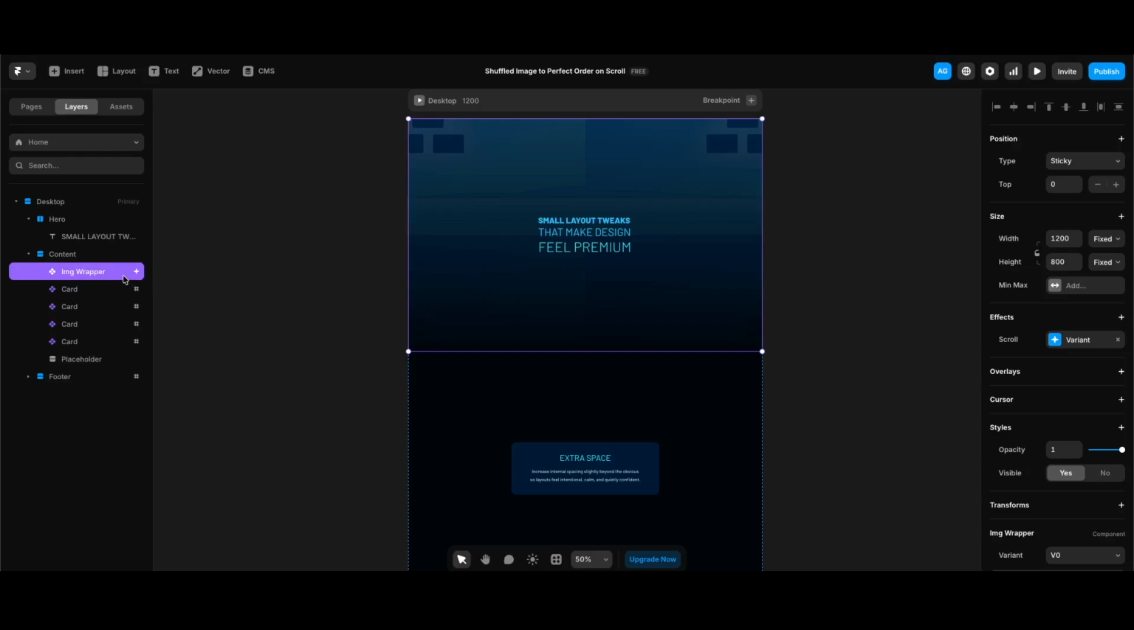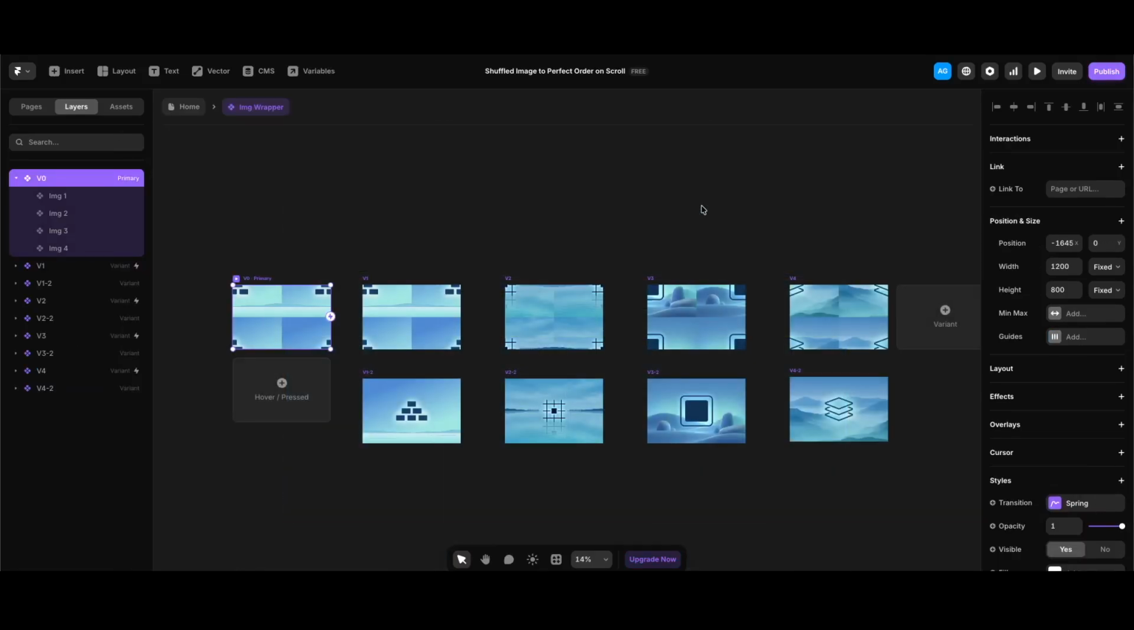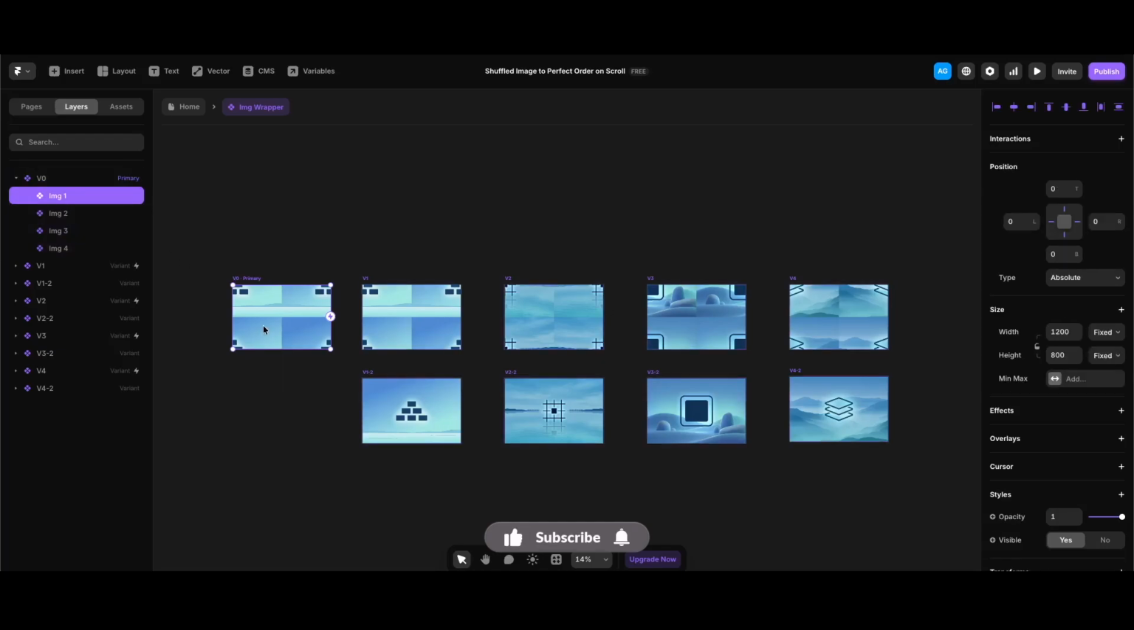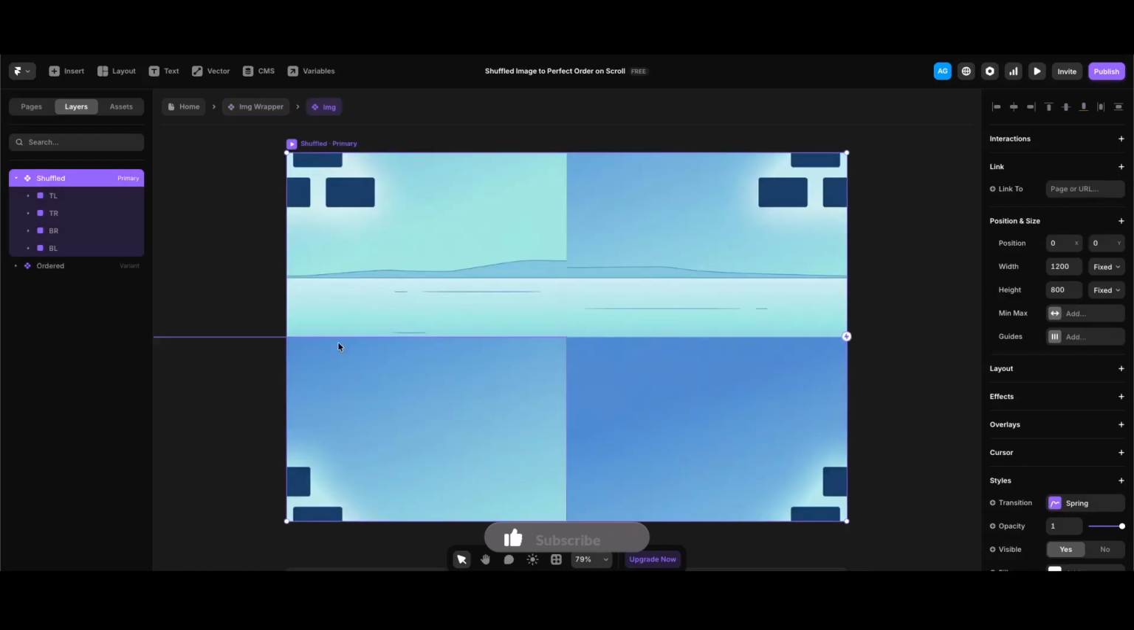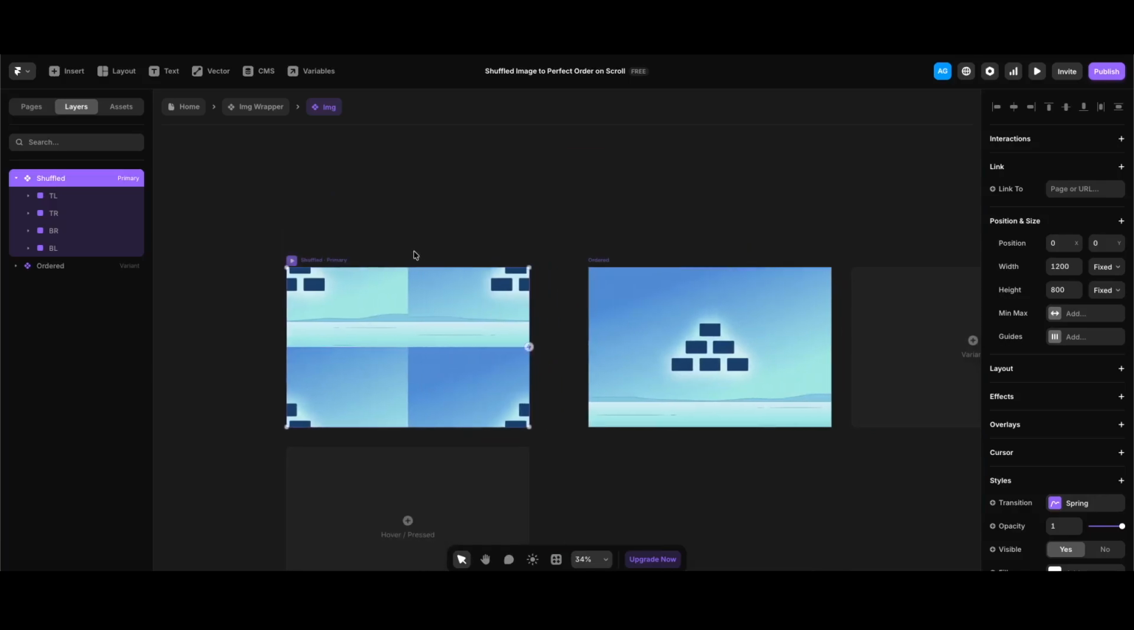Let's check image wrapper component first. You can see, in addition to primary variant, there are 4 pairs of variants, since we have 4 background images. Because it makes it easier to switch between shuffled and ordered states, I first created an image component, and when we go to its component screen, you can see there are 4 frames inside of the main container to slice the image, and in its primary variant, they are shuffled. In the second variant, they are ordered, as I said, to make things easier for the image wrapper component.